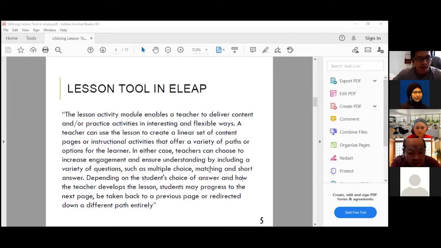So maybe for some other courses, in between subtopics, if you want your students to do some mind mapping, that's possible. If you want to ask a pop quiz or questions, that's possible too. So that one is up to your creativity. What kind of activities you want to include in your lesson, what kind of assessment you want to include in your lesson.